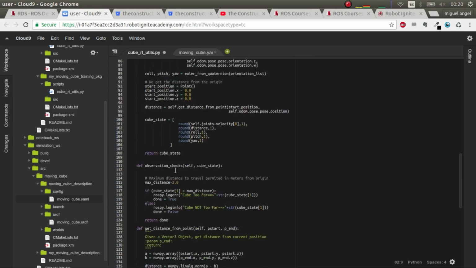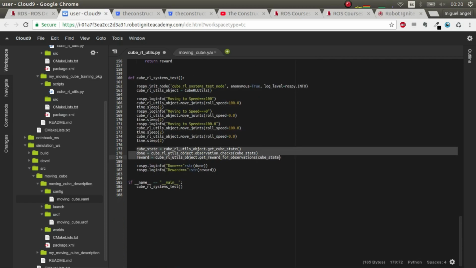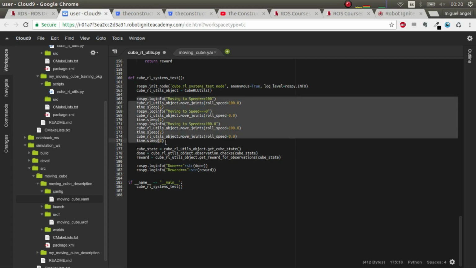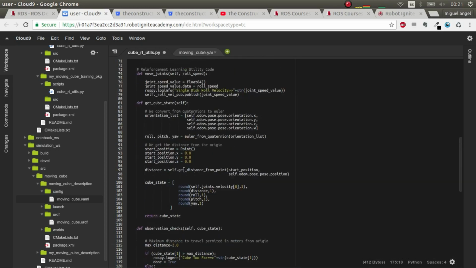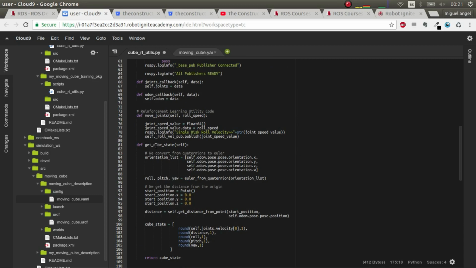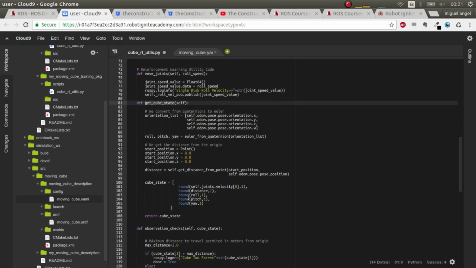Now we need these 3 functions that are the basic core of reinforcement learning, which is getting your state, knowing if it's done or not, the episode, and the reward of doing the actions that you did before. The first thing, get the cube state. What's the state? The state is the data that you want to know about the system. It doesn't have to be all the sensory data, just the one that you are interested in or is useful for you for the learning.